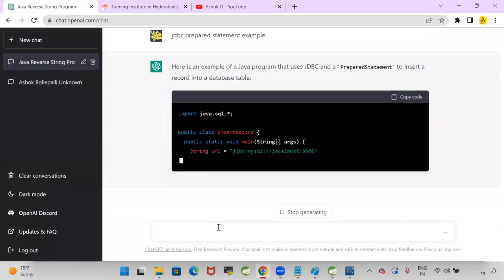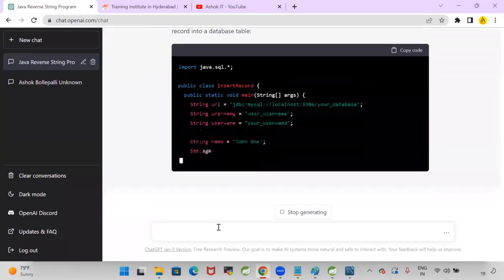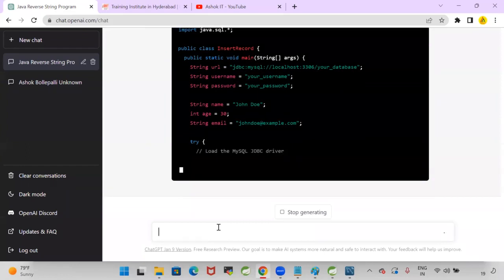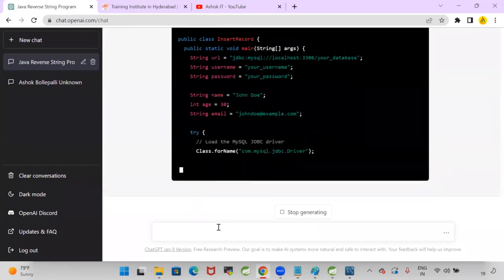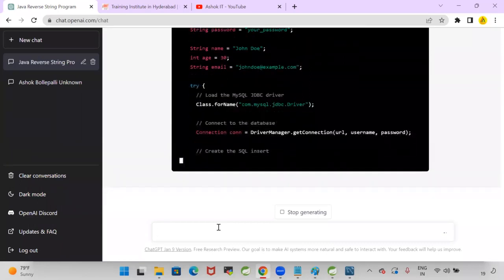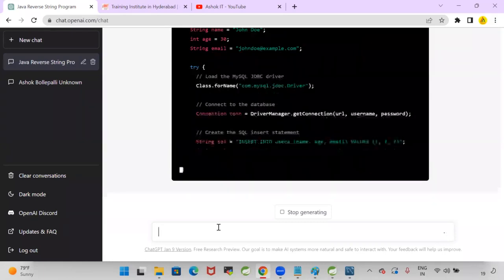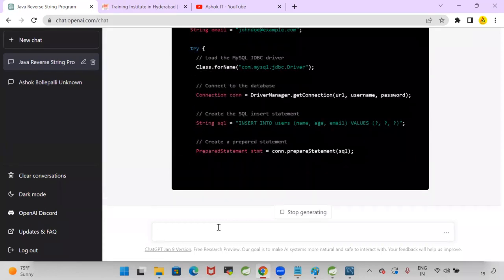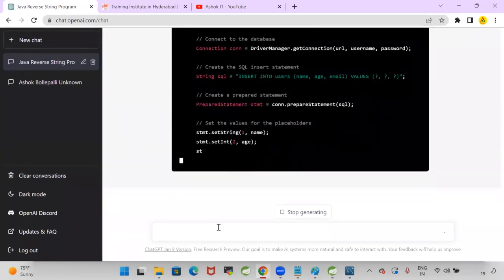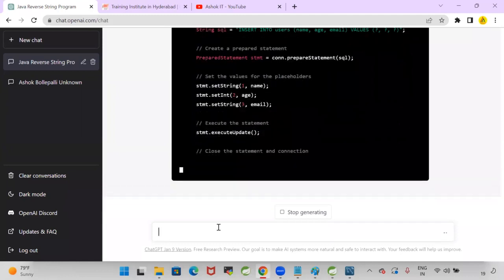Now see here. I just asked a question: give prepared statement example. It is a very well trained artificial intelligence. I told prepared statement. What has it done? Positional parameters it is using. See, set string, set int, set string, execute that statement, execute update, close the connection.